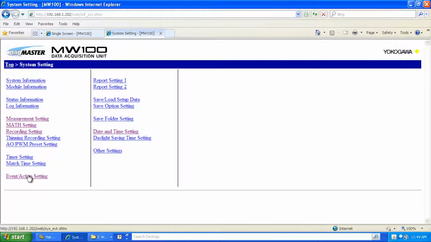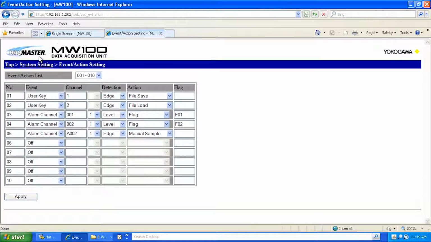Next place we're going to go is Event Action. Okay, so under System Settings you have Event Action. This is a neat place where you can take all types of events on the MW100 and tie them to an action. The DAQStation or DXAdvanced also has these options. So what I'm going to do here is go Alarm Channel as my event.